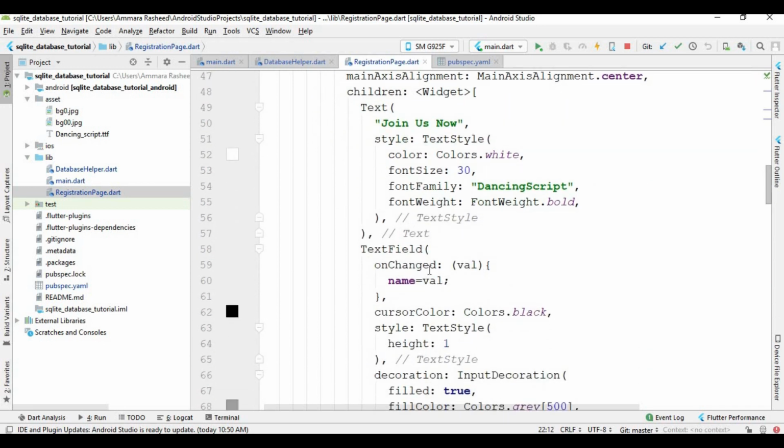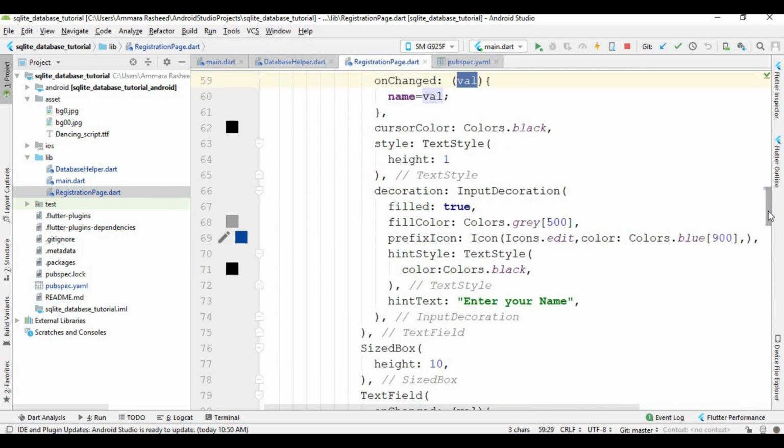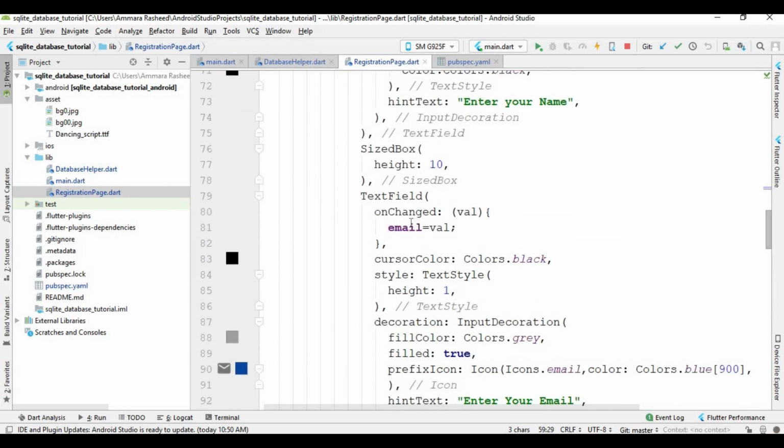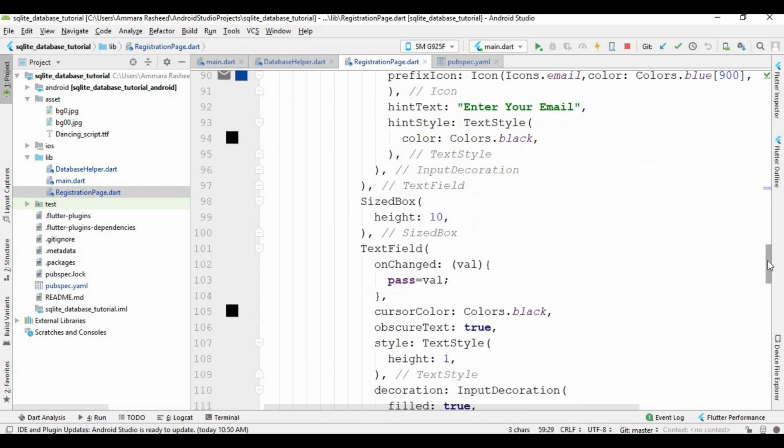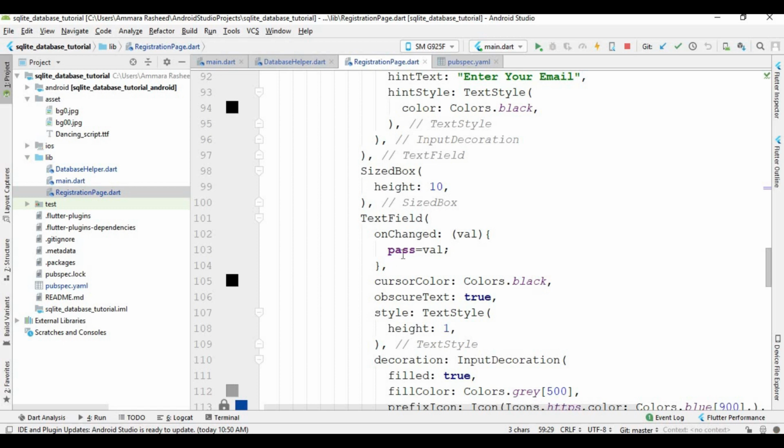So when the data changes in the input field, this method is called, and the data is stored inside this variable, and I assign this variable to the name. Okay, so the name of the user is stored inside this name, and similarly the email of the user is stored inside this email variable, and after that the password of the user is stored inside this password variable.